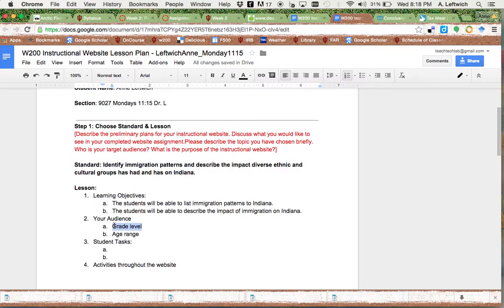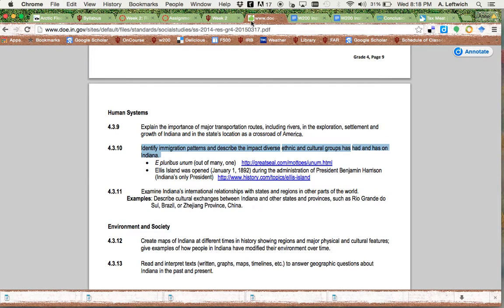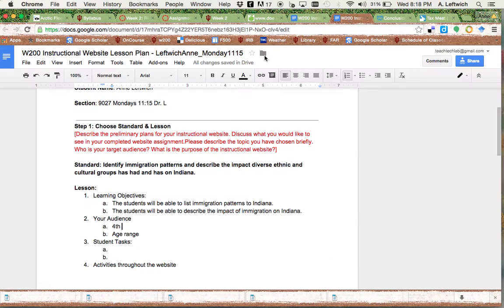Okay, so my grade level, since this was a 4th grade standard, this was 4th grade. And what I probably should have done when I'm over here is I probably should have taken the number too along with me here. So if I come back over here, I should put on my standard, it's 4.3.10. And the age range, it's usually a rule of 5, so these would be 9 to 10-year-olds. So you add 5 to whatever the grade level is.